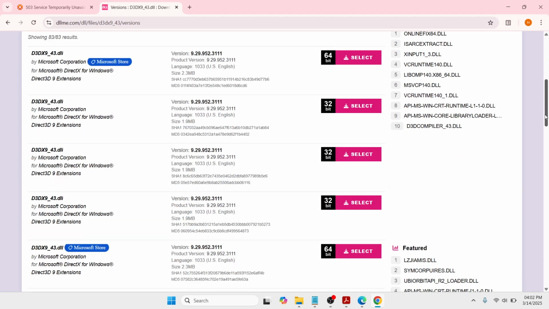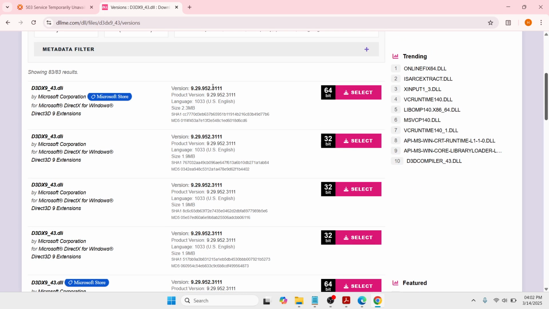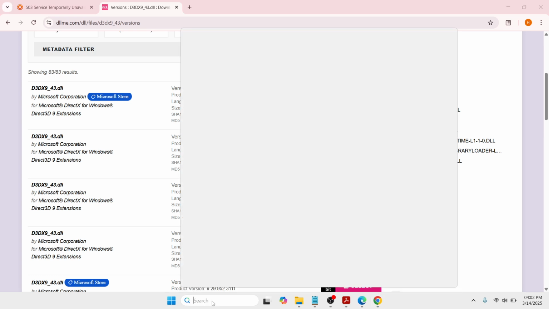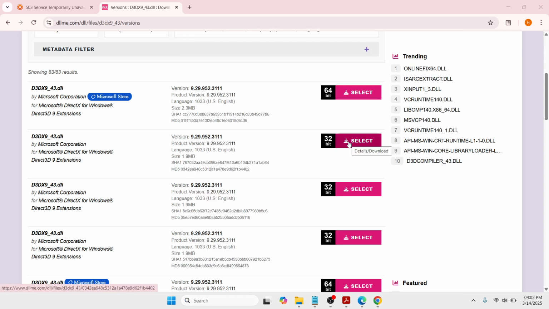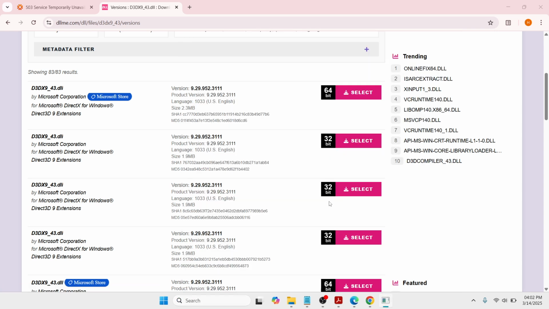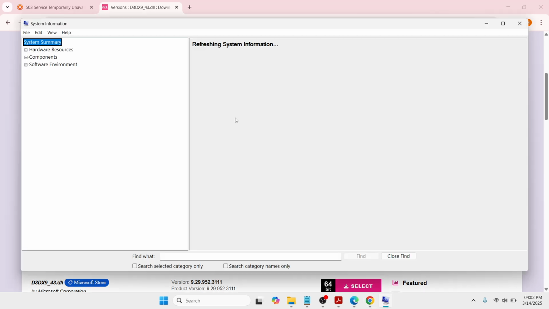Now here, before proceeding with downloading, you need to identify what type of system you have in your Windows or computer. To check, at the bottom search bar, type info. A system information will appear. Please click on Run as Administrator, and your user account control will ask you to say yes. Just go with yes so that you would be able to open the system information.